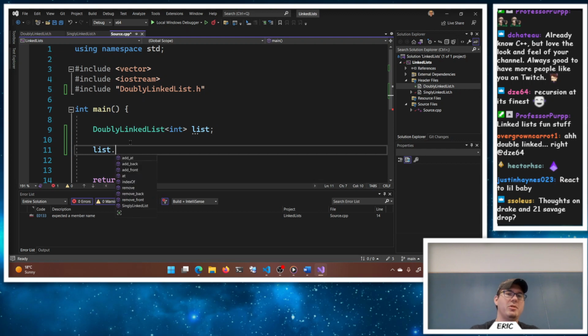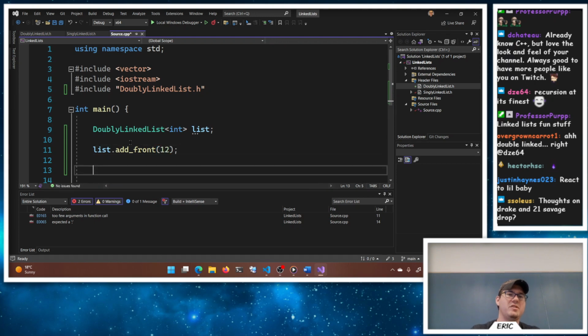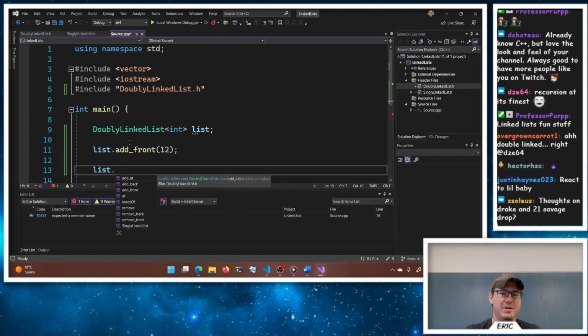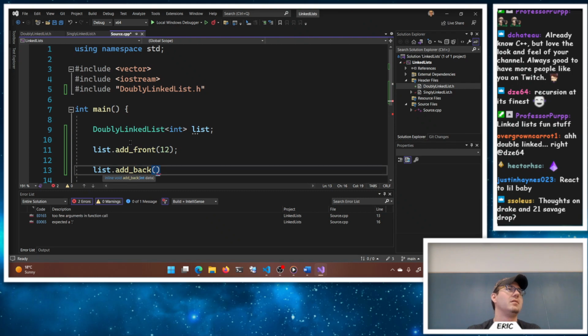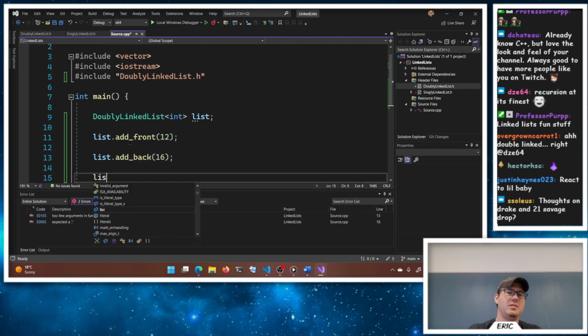All right, so list dot, what do we want to do? Add to the front? Okay, what do we want to add to the front? What value? 12, okay. What's next? List dot, what do you want to do? Add to the back? Okay, what do we want to add to the back? 16, okay. What next?